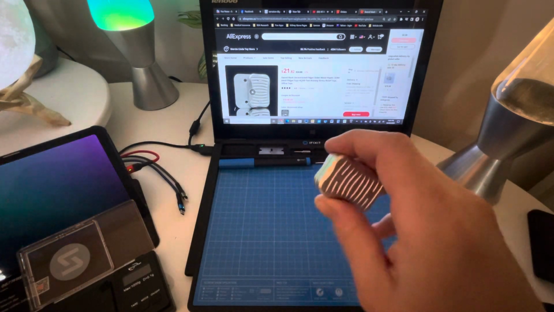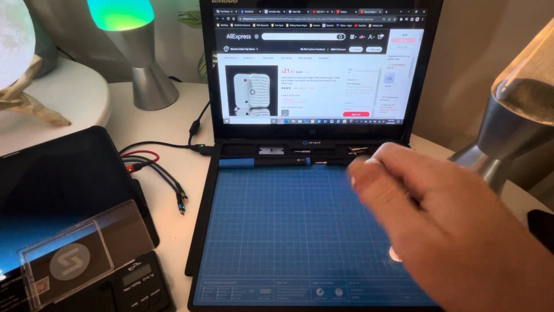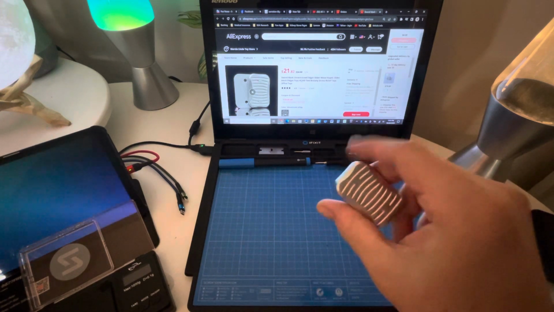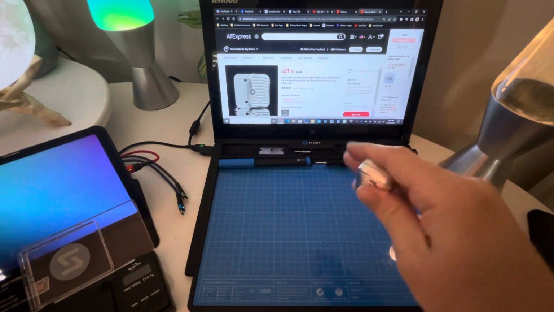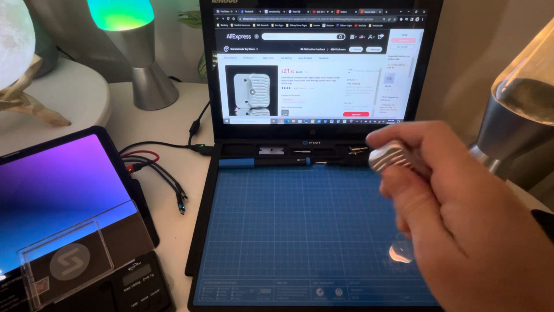So anyways, check it out. Again, $21.82 on AliExpress. Definitely recommend it. Nice and quiet, fun, easy to play with, super cool, and you can't beat it for the money.